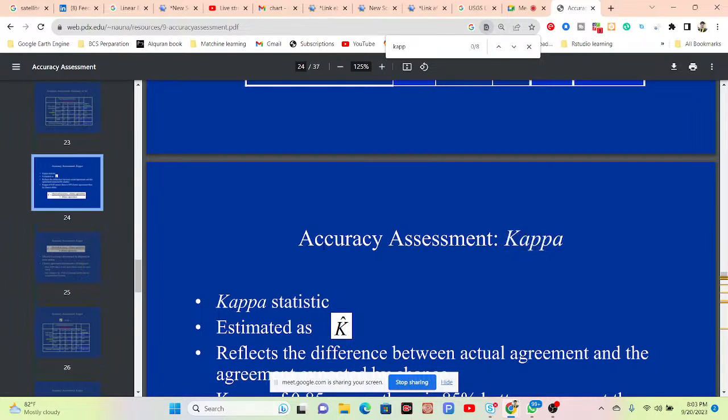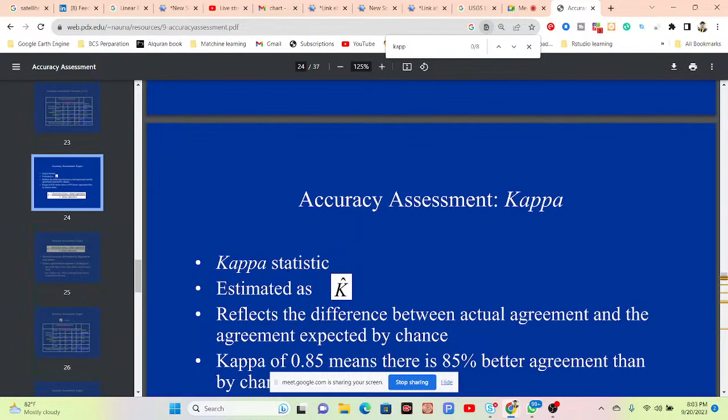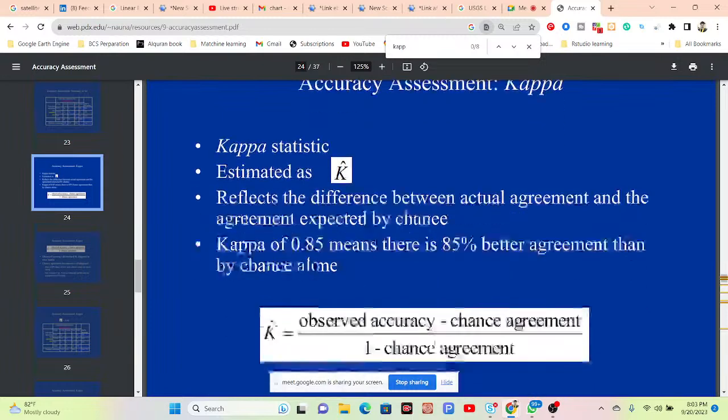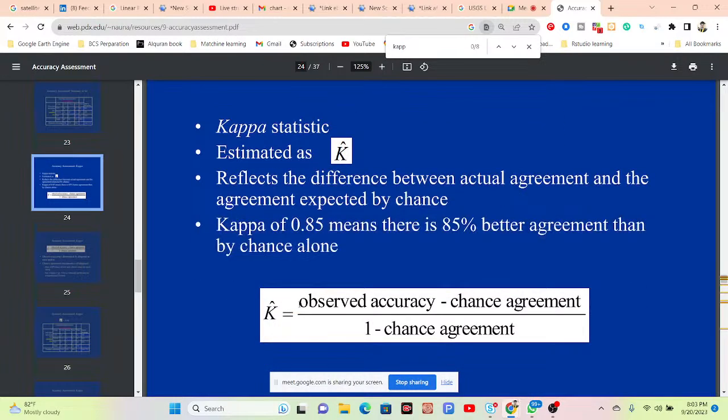You can see the accuracy assessment kappa. Kappa is a statistic, estimated as a kappa value, and reflects the difference between actual agreement and the agreement expected by chance. So a kappa of 0.85 means 85% better agreement than by chance alone. And this is the formula for kappa: observed accuracy minus chance agreement, divided by 1 minus chance agreement.